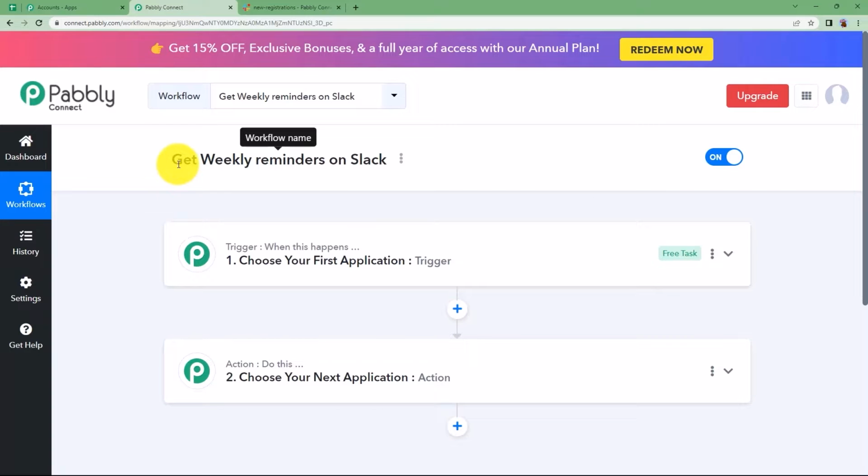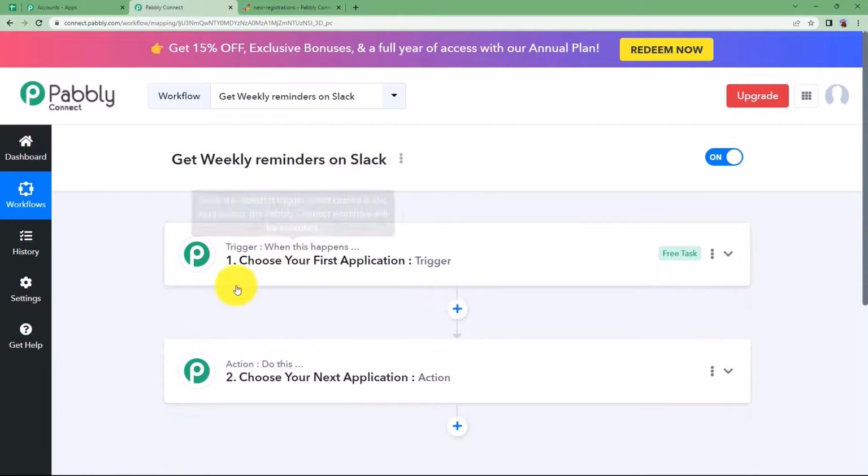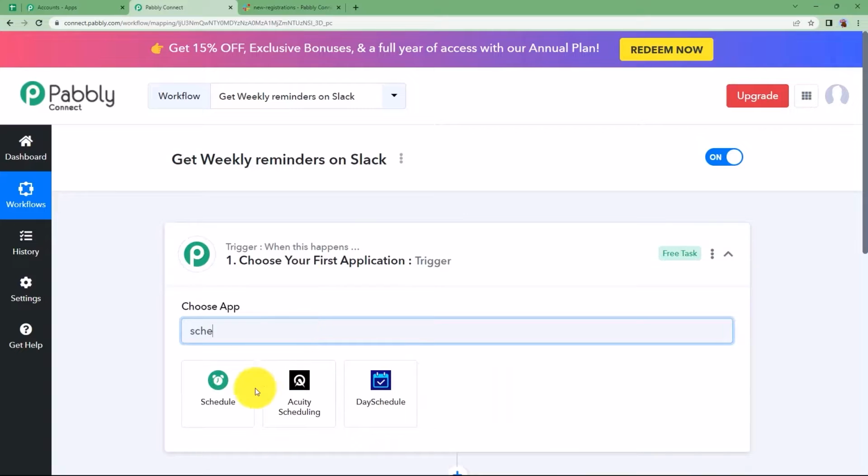Now as the title says, get weekly reminders on Slack, which means that on a Slack channel, you want to send messages every week without fail, like a reminder should be there. So our trigger will be the application that will be performing the action manually, that we will be doing right here, and the action will be the application where the action will be performed, whichever action is assigned to it automatically. The trigger we are going to use over here is Scheduler by Pabbly.